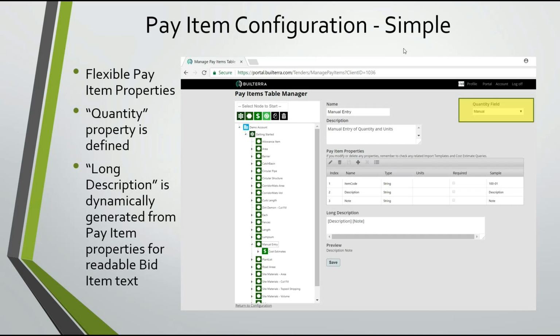And that comes with every account that we do. We always add a number of different pay item types. And in this case, the manual entry is available as soon as you get the system.